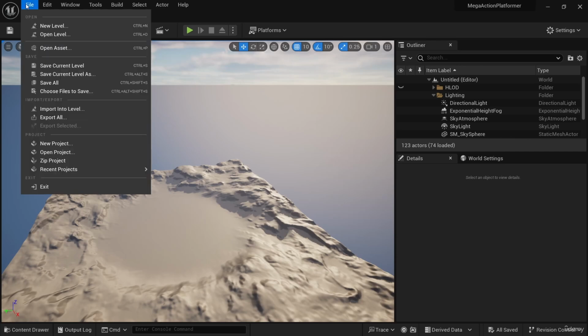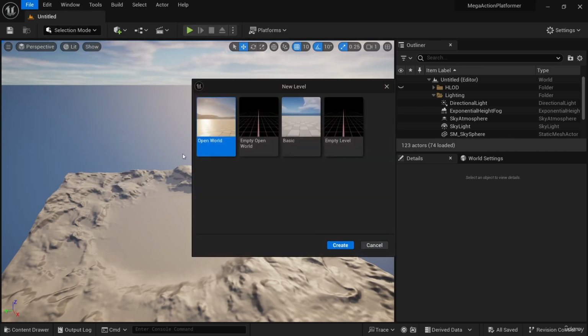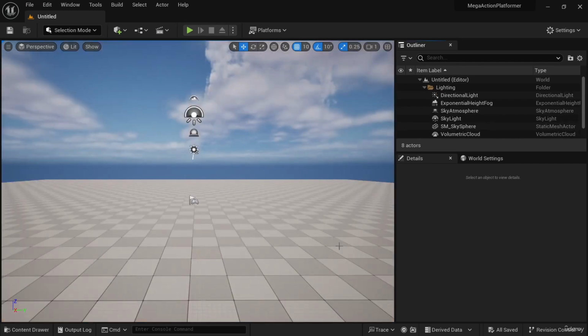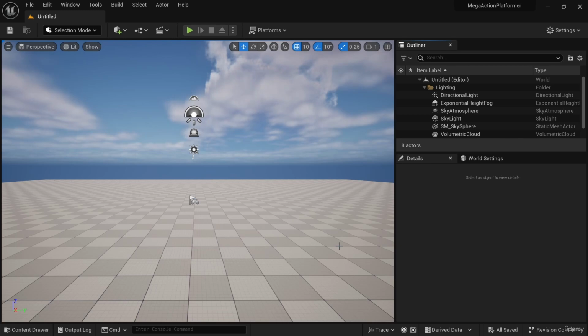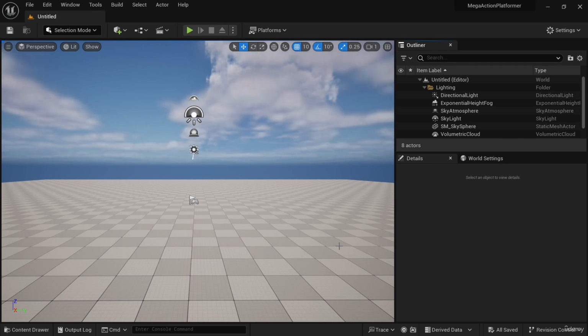So let's first go to File, New Level, and select the basic level, and click on Create. And this is the level I always like to use when setting up the characters and prototyping. But later on, of course, we're also going to use tile maps and make a 2D level as well. First, we need to save the map to make sure that it doesn't just disappear.